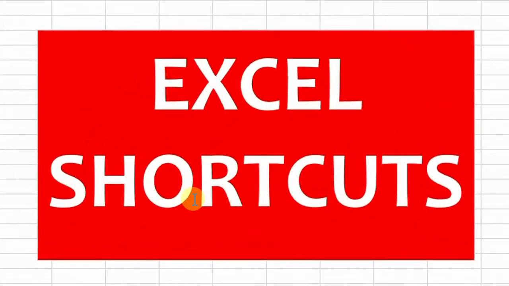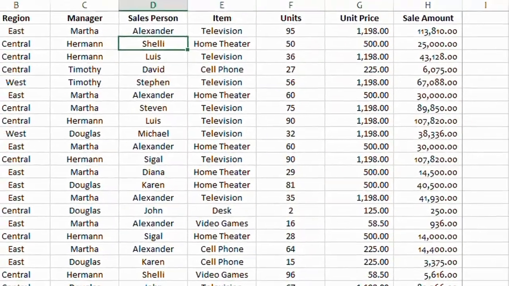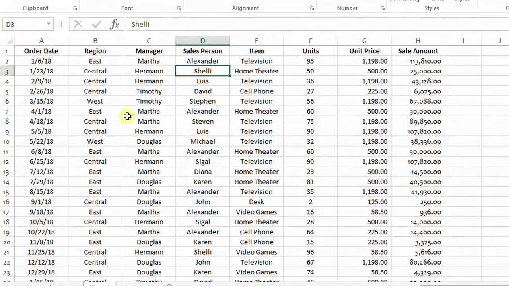Let's look at some keyboard shortcuts in Excel. We are going to use this dataset to explore some Excel shortcuts.